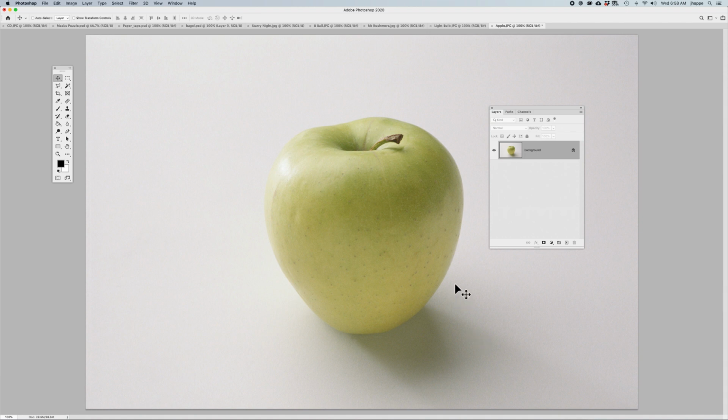So if I would like to go in and delete this entire background, that would be destructive. But if I would like to mask out that background, that would be non-destructive. So here's how you do it.